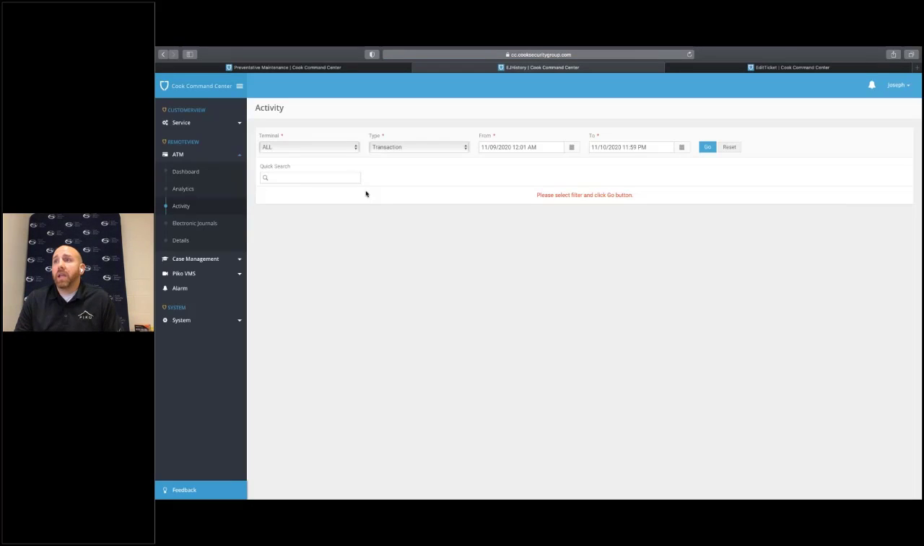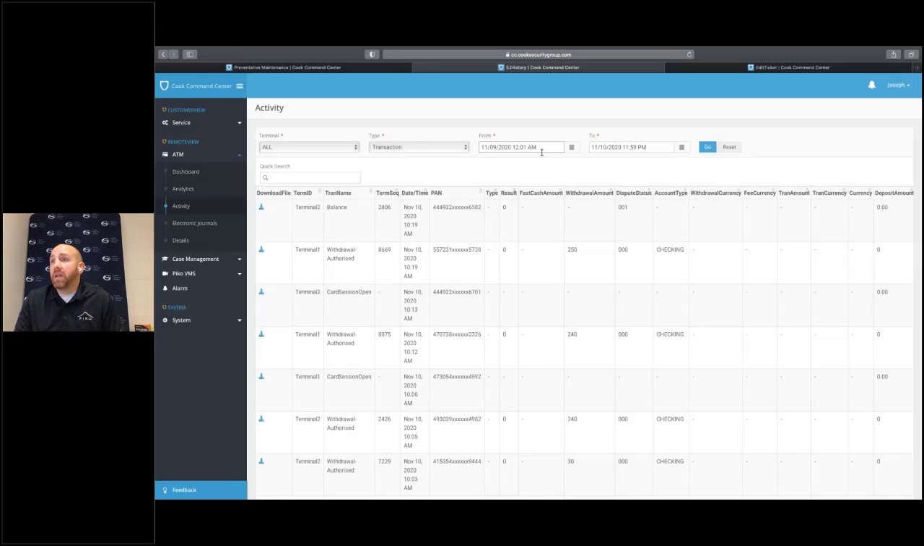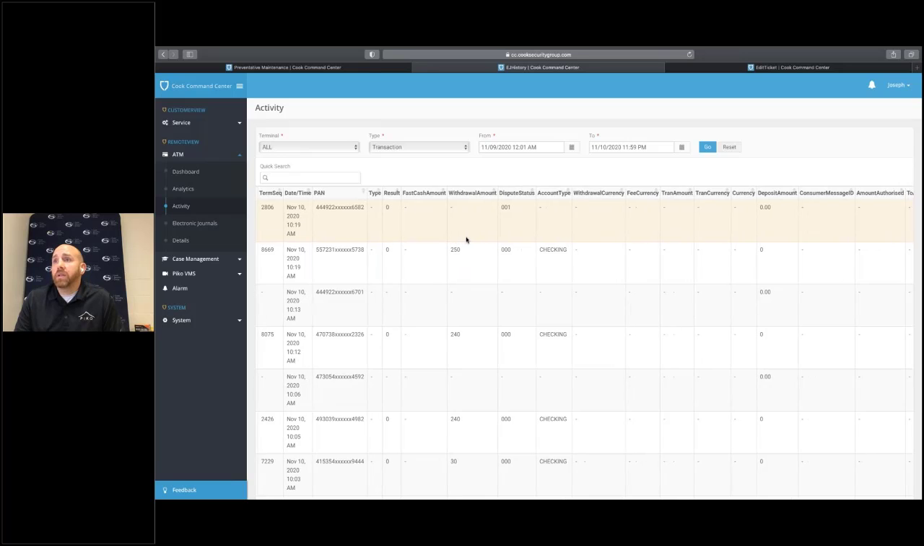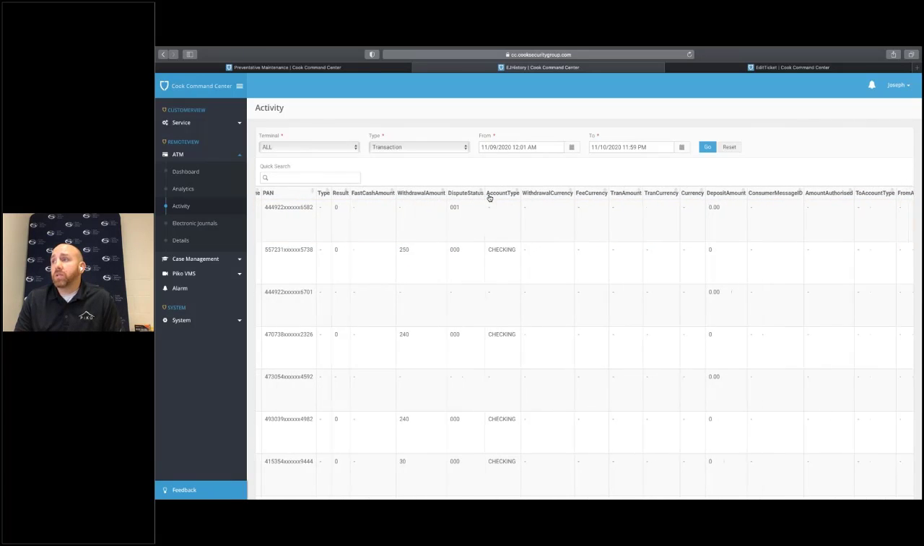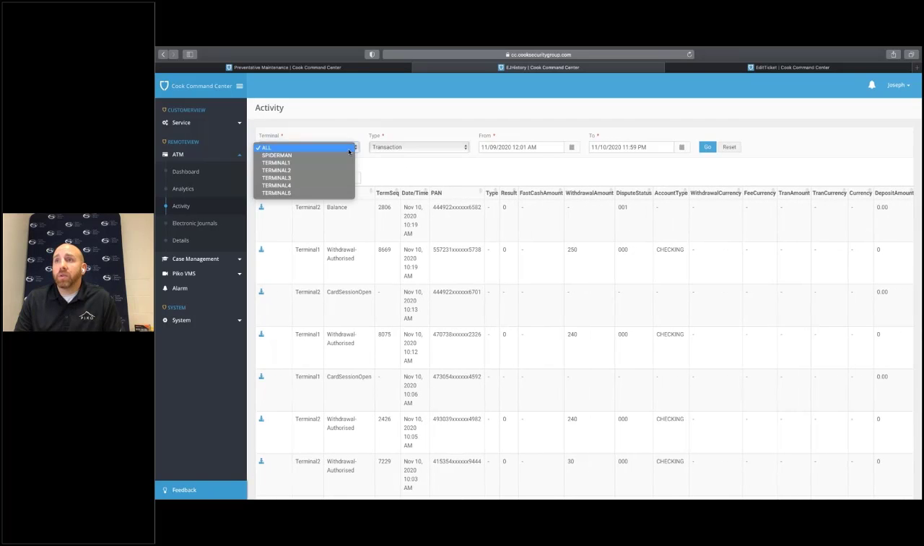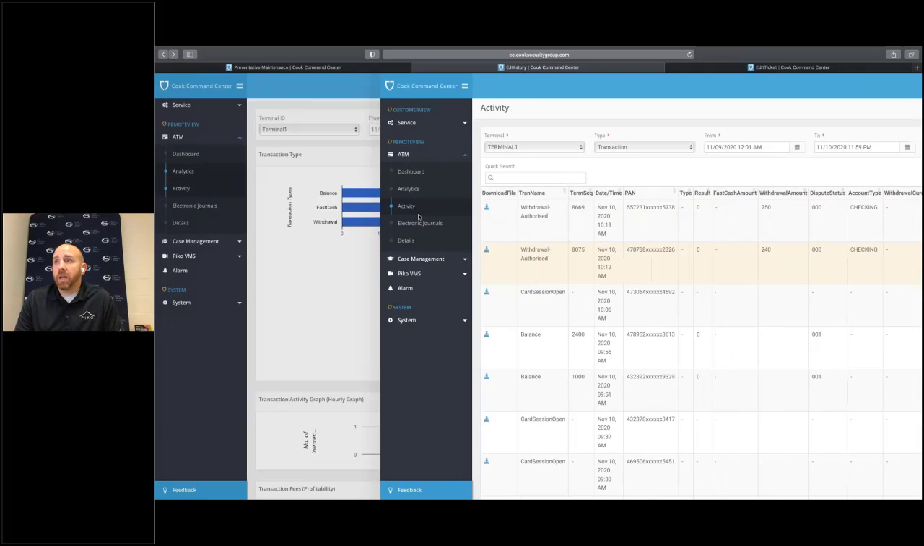Activity, this is again going to show you the type of activity that's taken place within the associated time frame that you have. And scrolling over, you can actually see the different fast cash amounts, withdrawals. And again, these are all sortable fields, and you can sort the terminal as well. So if I only wanted to see terminal 1, I could do that.